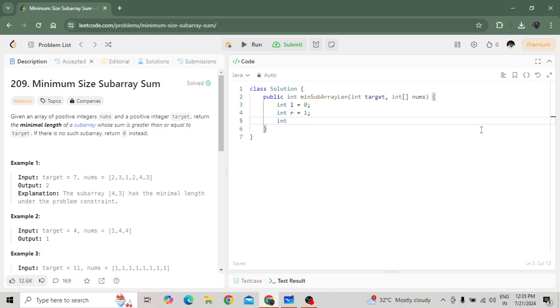Now we'll put sum, as we are calculating. The sum will contain the first element, that is nums of 0. Okay, min. Now, to calculate the min length, we'll first take the maximum value. So we have got the constants.